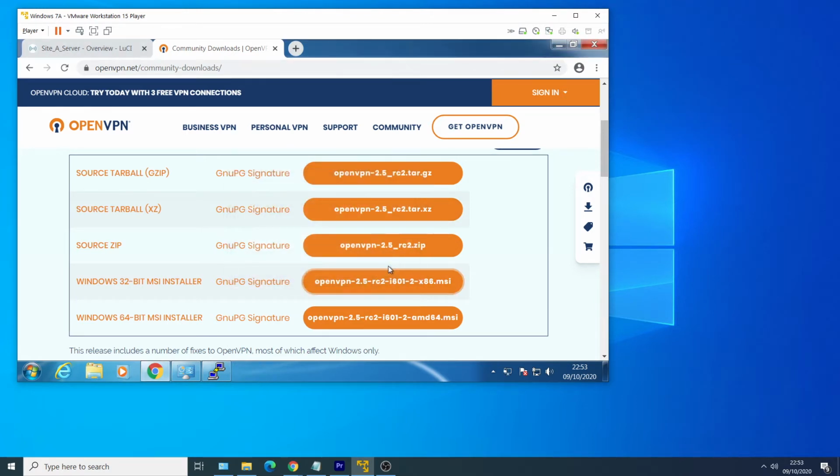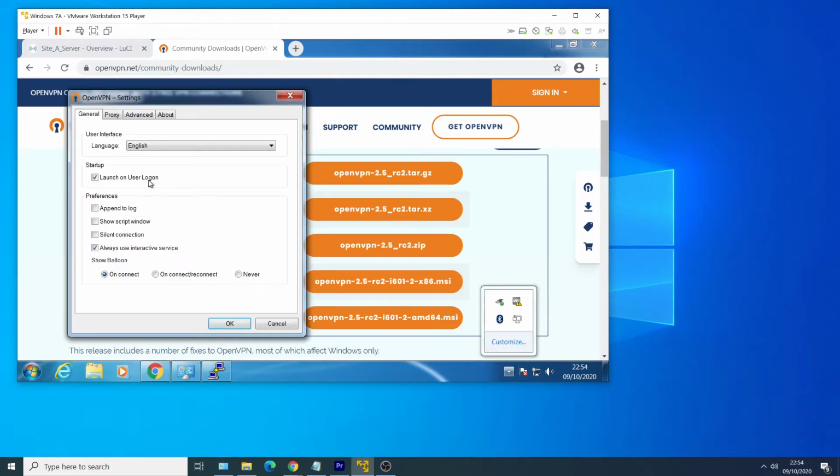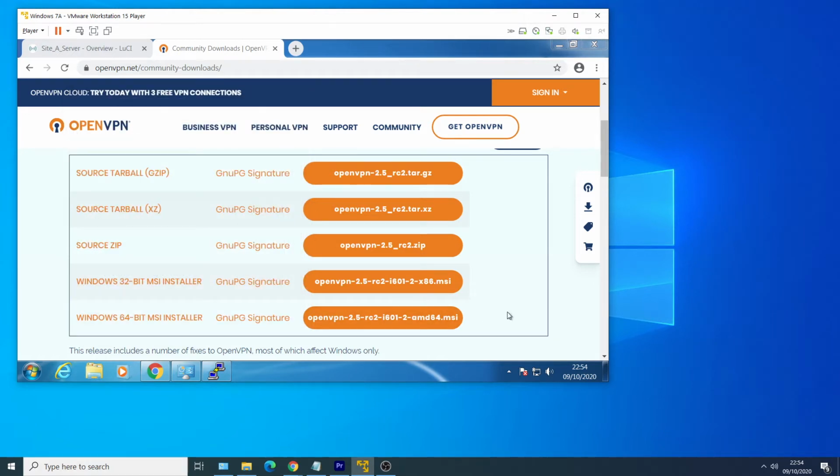So we only really need to install this just so we can generate the security certificate, so you probably won't need this client running, so we can just disable it from the Windows startup. So in the system tray, just right click the OpenVPN icon and then just click Settings. Then just untick where it says Launch on User Logon and then click the OK button. Okay, so now we just need to generate the security certificates.